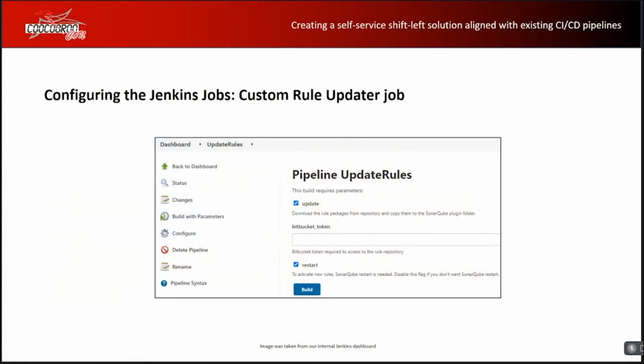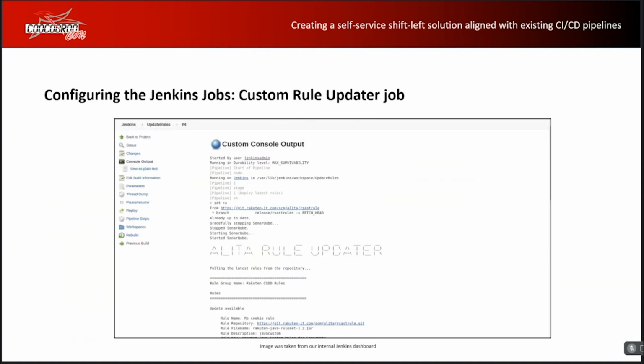To run the job, you just need a Bitbucket token to read our custom rule repository and download the latest custom rules released. After running the job, the Jenkins job runs the Python script, downloads and confirms the package activities, and restarts with the latest released custom rules.